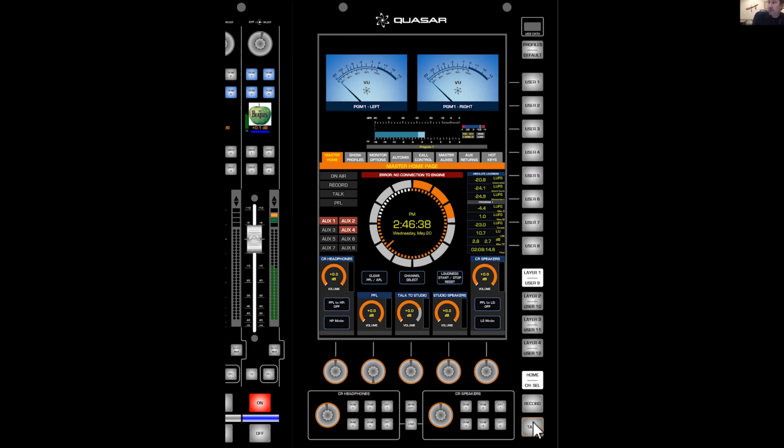Cool. And the talk button here allows you to talk back through the gooseneck mic or whatever mic you've designated as your talkback microphone to a studio on the other side.